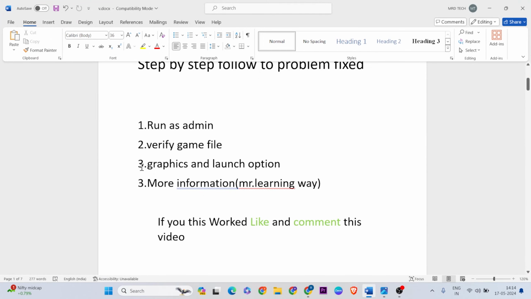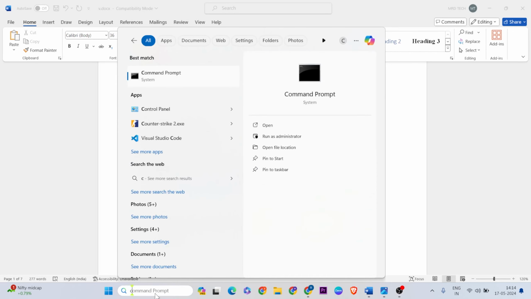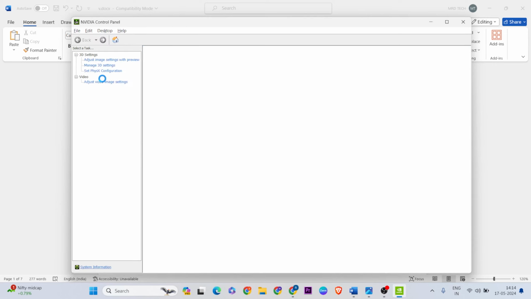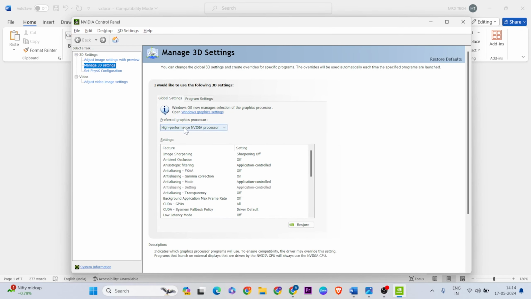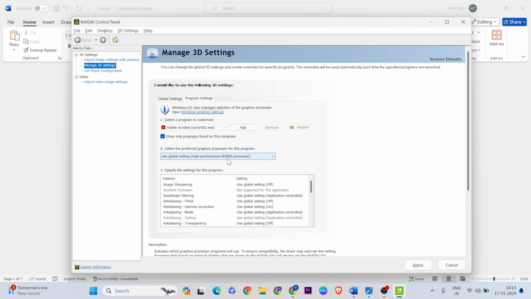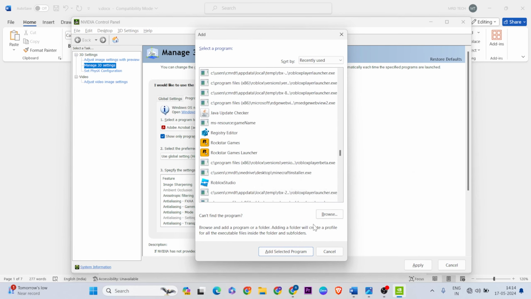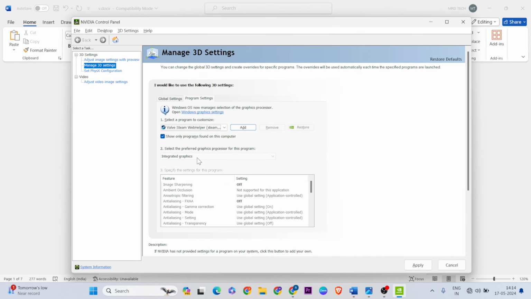Now graphics and launch option. Again open the search bar, then type control panel and click on it. Then go to high performance and change it to high performance. Then program settings. Now click on add, then select the CS2 game file and add that program. After that, go to integrated graphics, select it, then change it to high performance graphics. After that, hit apply, then close it.